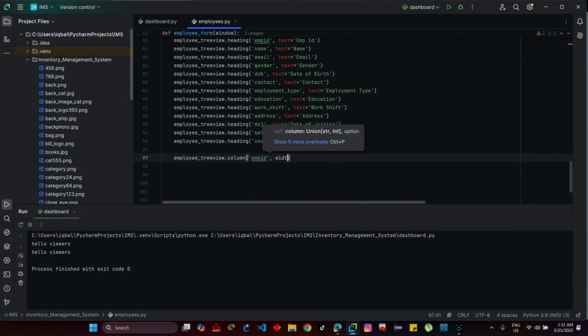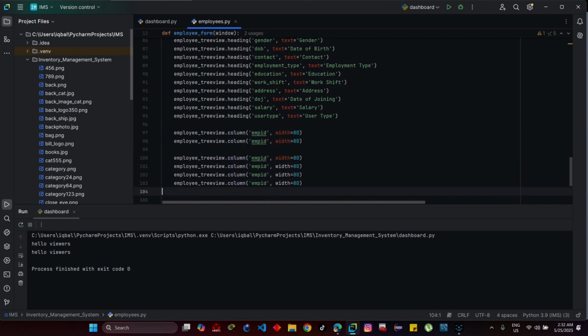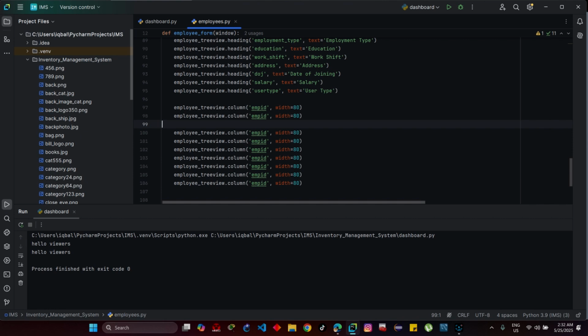Employee ID width equals 80. Name, email, gender, date of birth, contact 200, 200, gender is 80 is good, 200, 200.